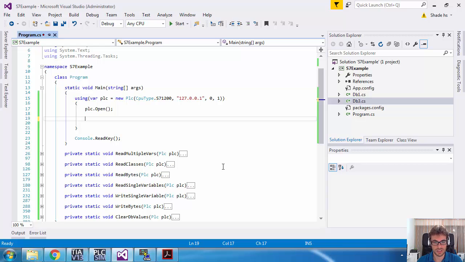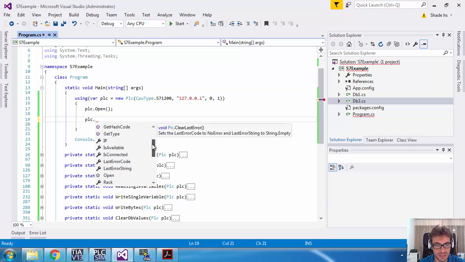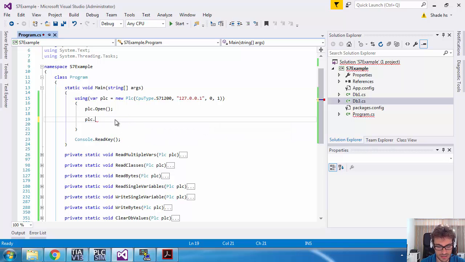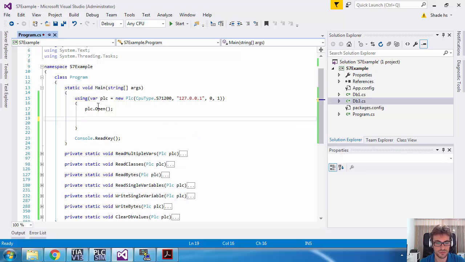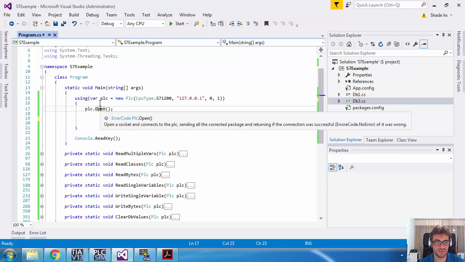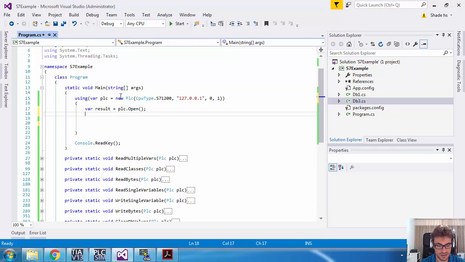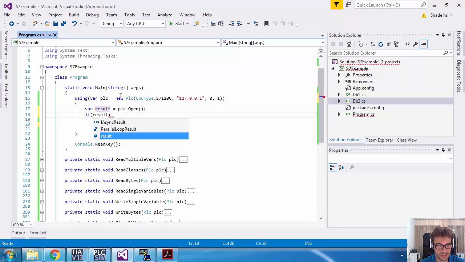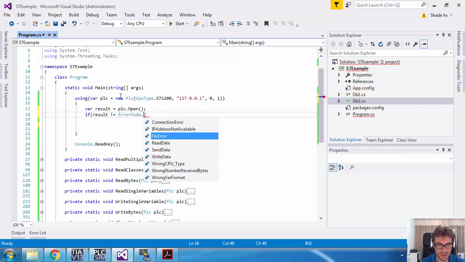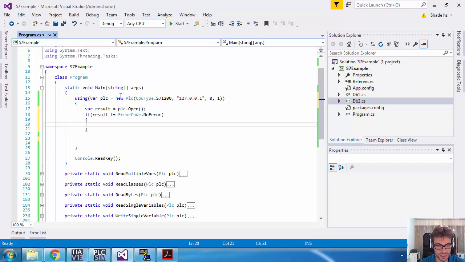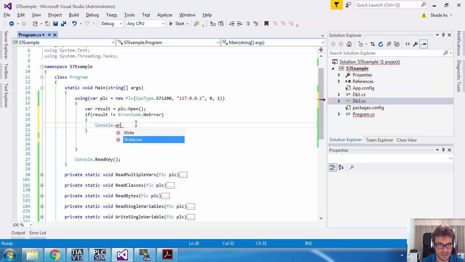The last thing that I want to talk about is the error handling. So there are two properties that we can use for errors. One is LastErrorCode and the other one is LastErrorString. And there is a method called ClearLastError. So how to check if we can open the connection, for example. Okay, we can just check the error and we can say if result is not ErrorCode.NoError, we can, for example, say WriteLine.